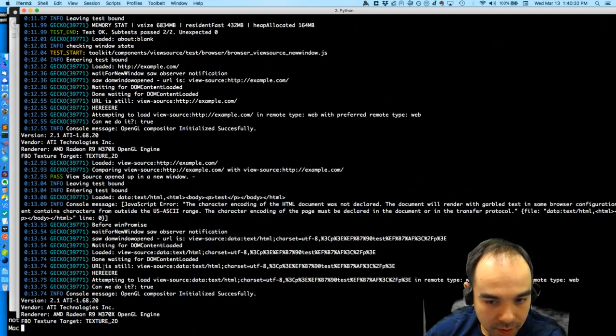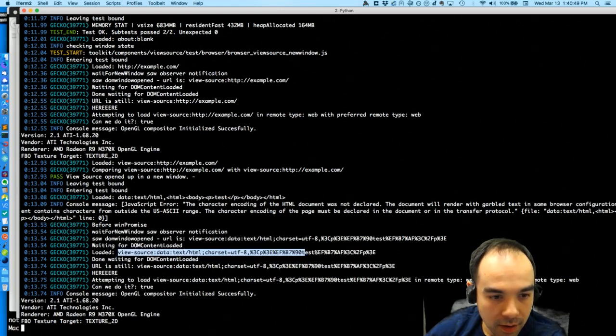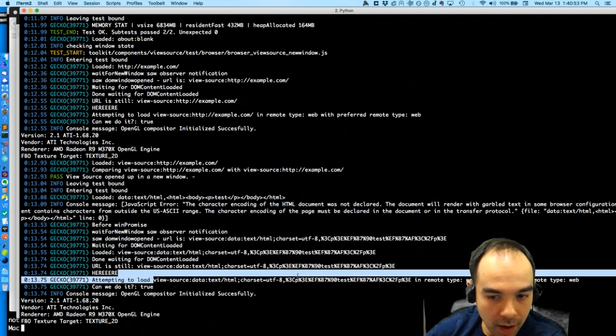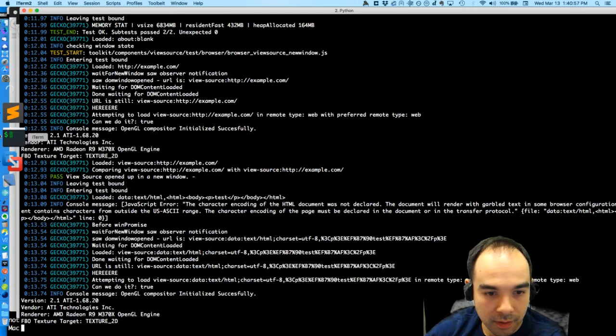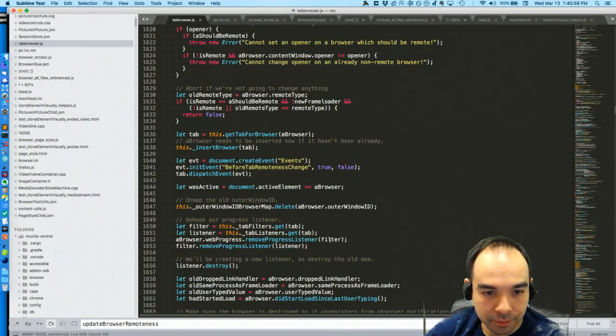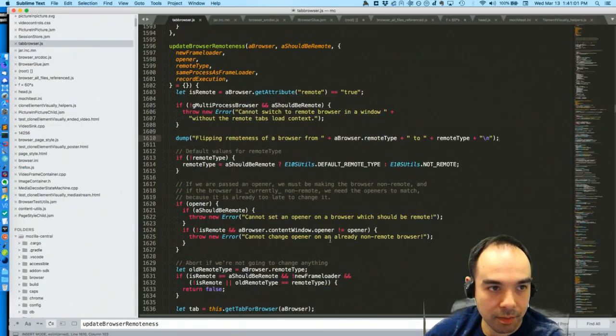So attempting to load in remote type. Can we do it? True. And we don't. Oh. Oh, so we finish. Here's what's going on. We finish loading before we can actually add the browser loaded message handler.